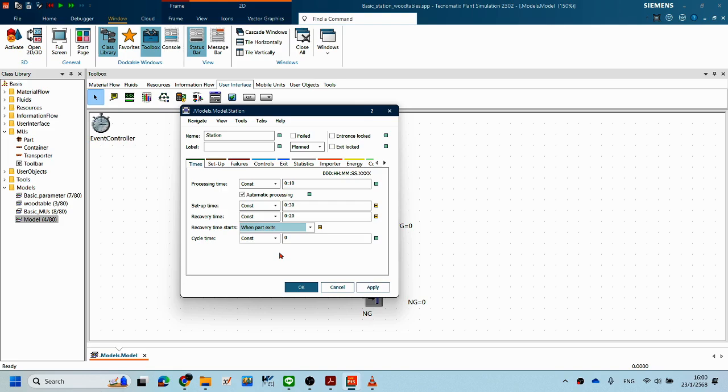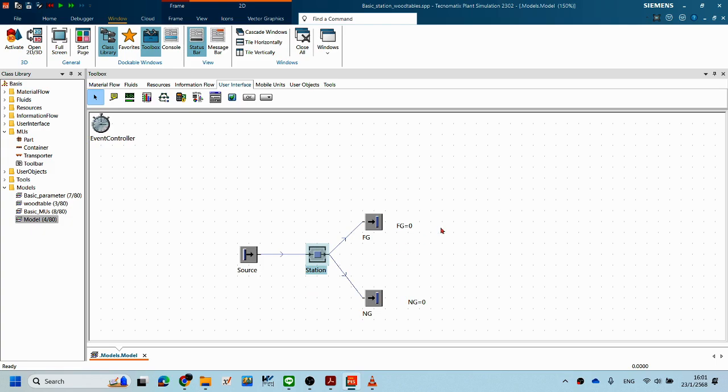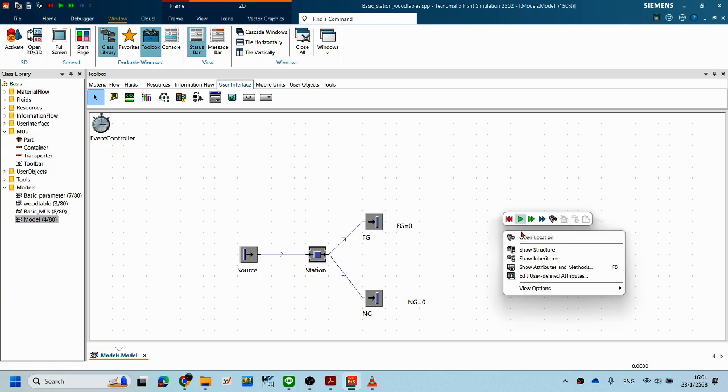When the station is done, it's ready to transfer to the next station, but it's not yet ready. Before the transfer, it needs the recovery time to loosen the screw and clean up the table, something like that. It needs 20 seconds, right? I set it to when the part exits. Let me show you what happened. Brown is setup time.